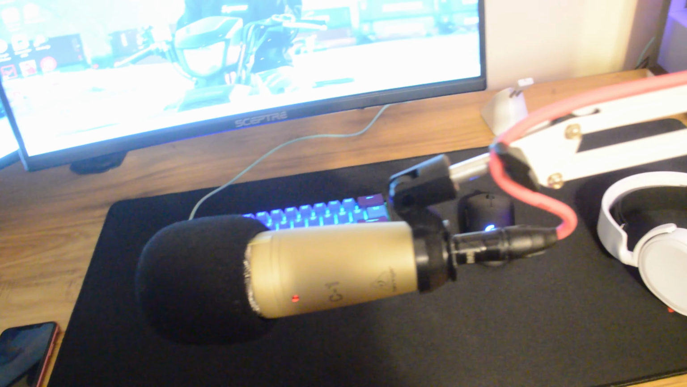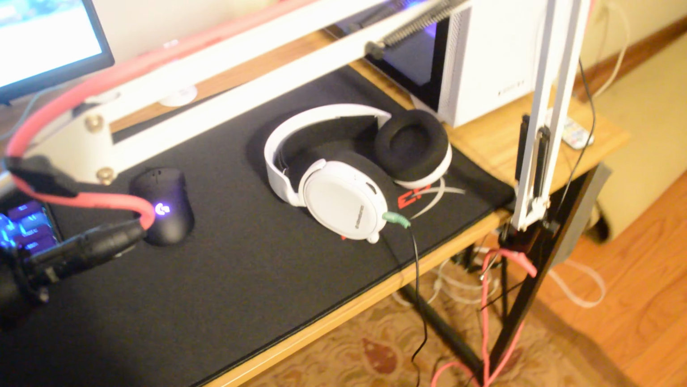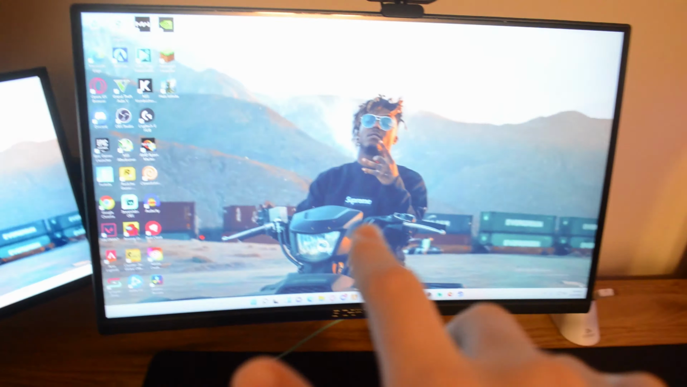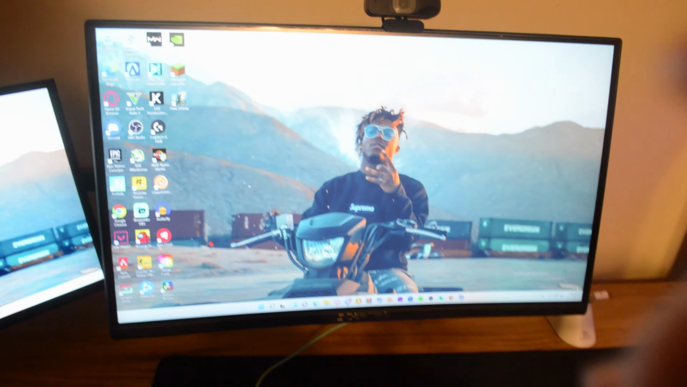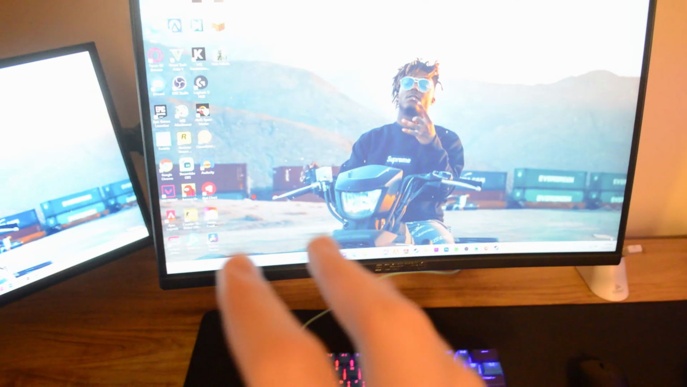And we have a HyperX mouse mat on a very nice desk. And the reason why I have my monitor so close is because I play Valorant a lot, and I just want to be able to, you know, see my players, right? Usually, you might think that's kind of weird, but yeah.